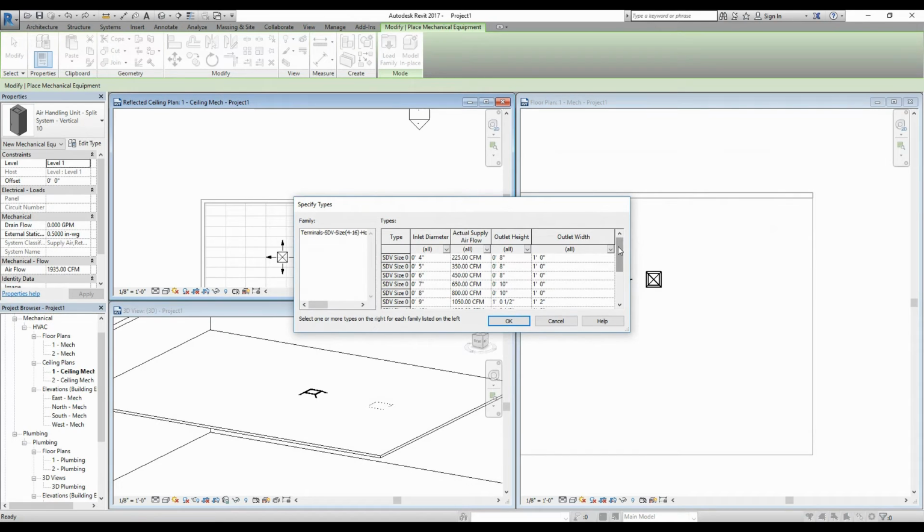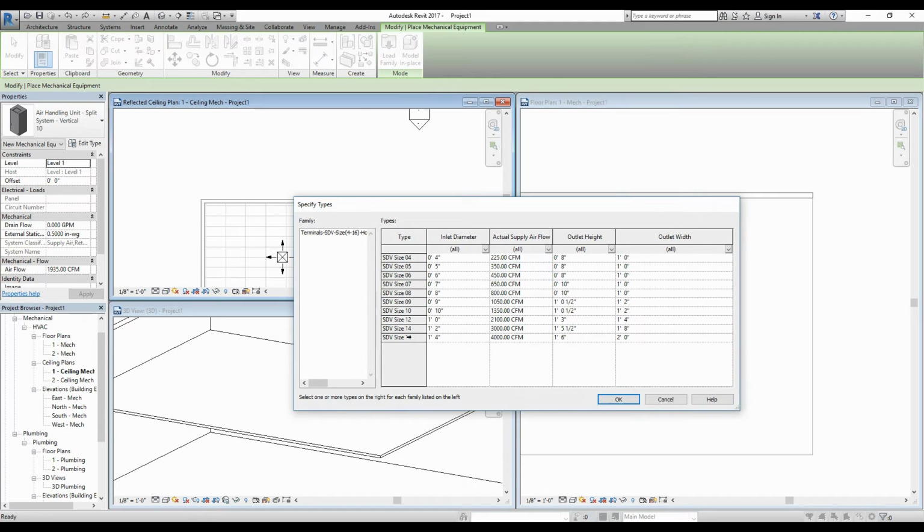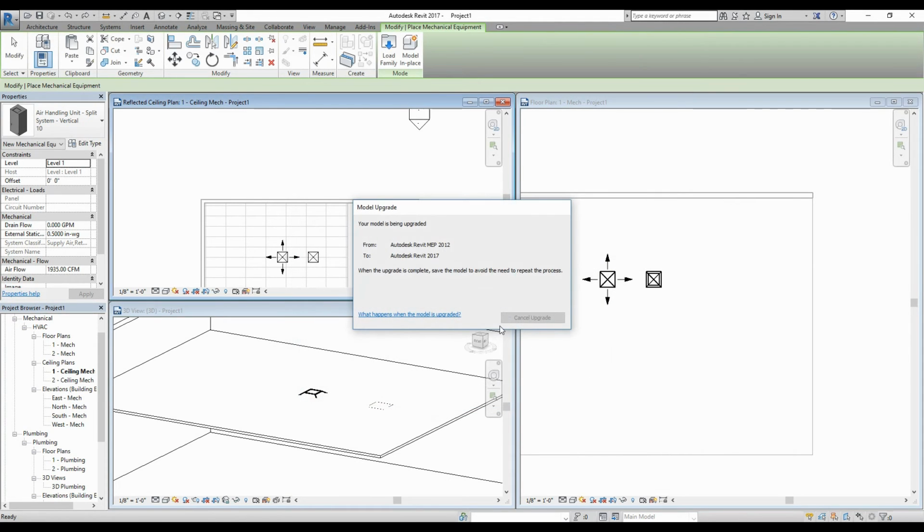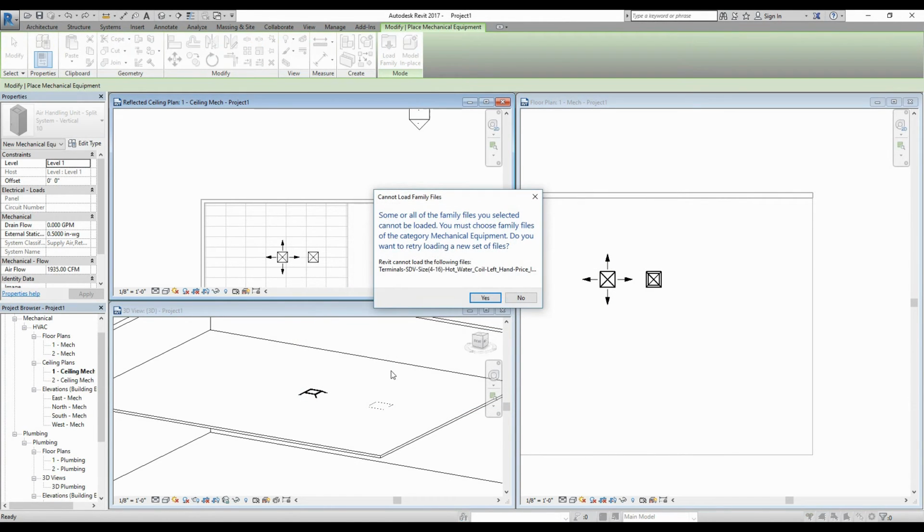It's going to come up with this dialog of what sizes I want to bring in. I'm going to bring in all sizes, so I'm going to select them all. You can just click and drag or just click on each of these, whatever you want. But you can see all the differences that are built into these models. These are the different types. So this is an old version, so it upgraded.